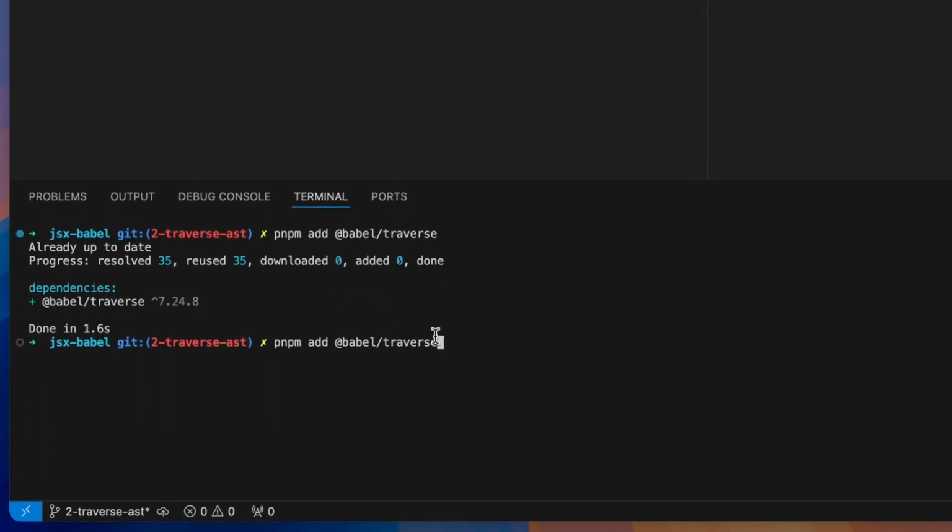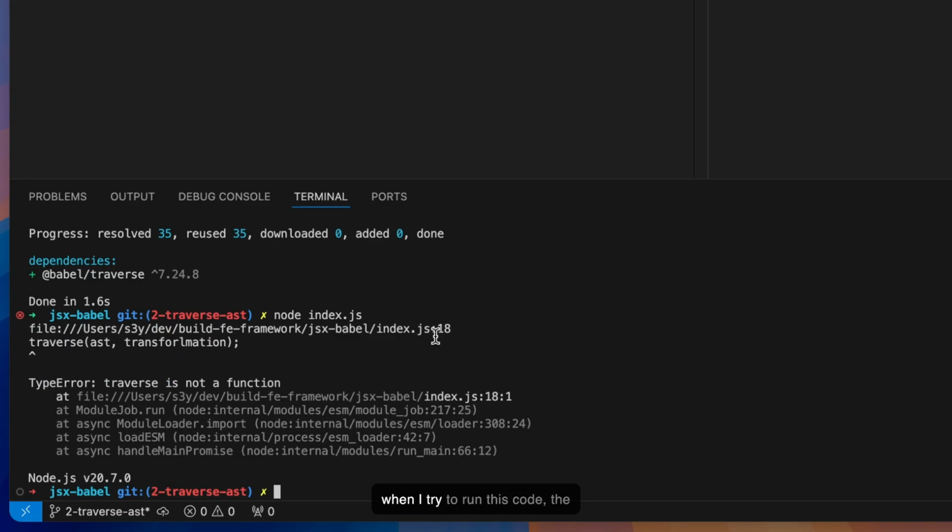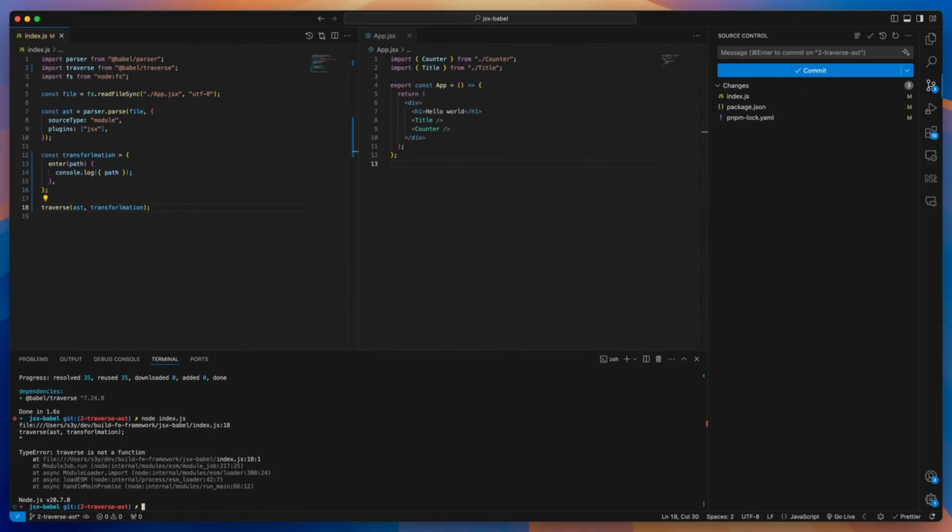But when I try to run this code, ta-da! Traverse is not a function. It turned out that the root cause of this issue lies in how CommonJS modules and ES modules interact, especially when it comes to default export and import.